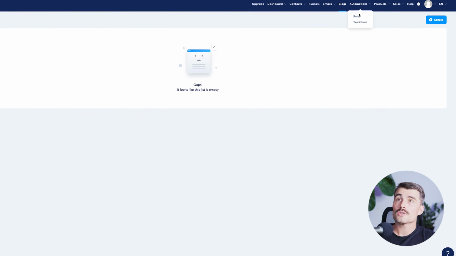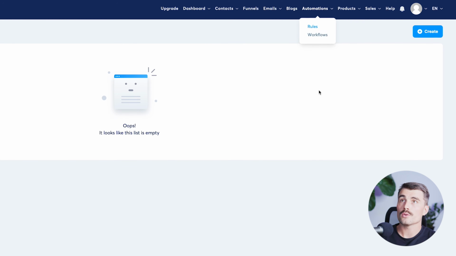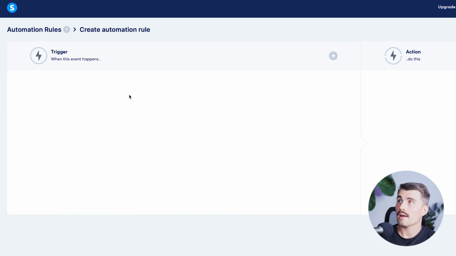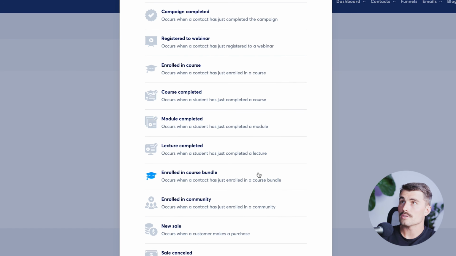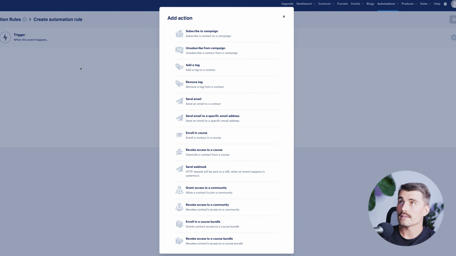Next, we have automation. So there are 2 tabs under automations. There's rules and workflow. So to create a new rule, just click on rules, come up here and click create. And here we have some basic rule creation tools. So here we have the trigger. So when this event happens, we can go ahead and select whatever that is, whether that be a tags added, removed, funnel step from subscribed, any of these triggers happen, we can select an action over here on the right side to create this automation.